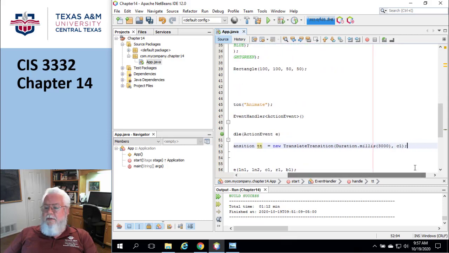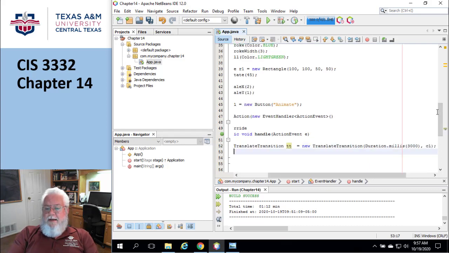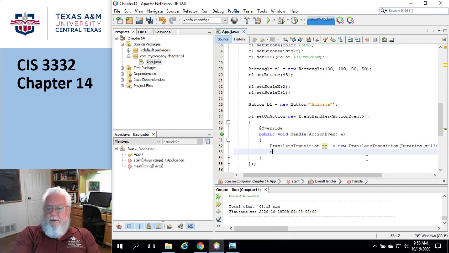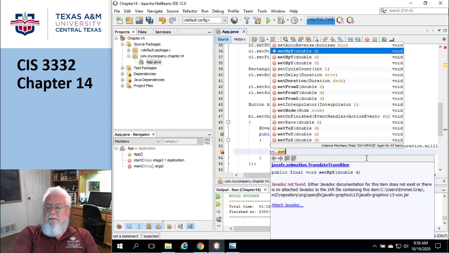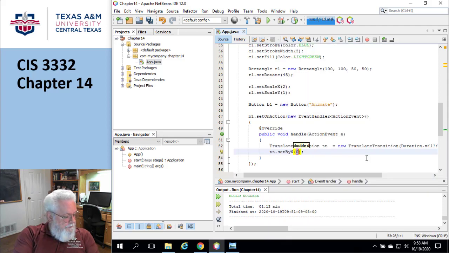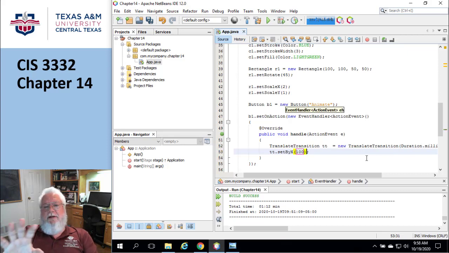Okay, so what am I going to do here? I want to move it over by something. You can do this with absolute positioning, that's one way of doing it. Or I can just say I want to move it over by whatever it is. So I'm going to do a setByX, and let's move it over 100. Whatever position it's in, I don't have to remember where it is, just move it 100 more than whatever it currently is. Okay, that kind of makes sense.